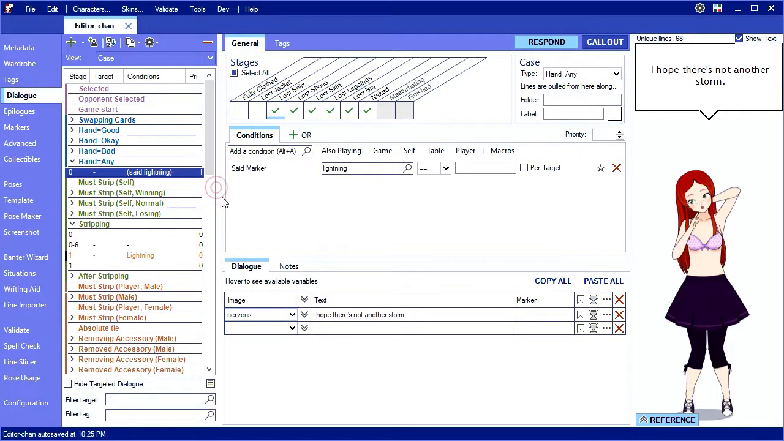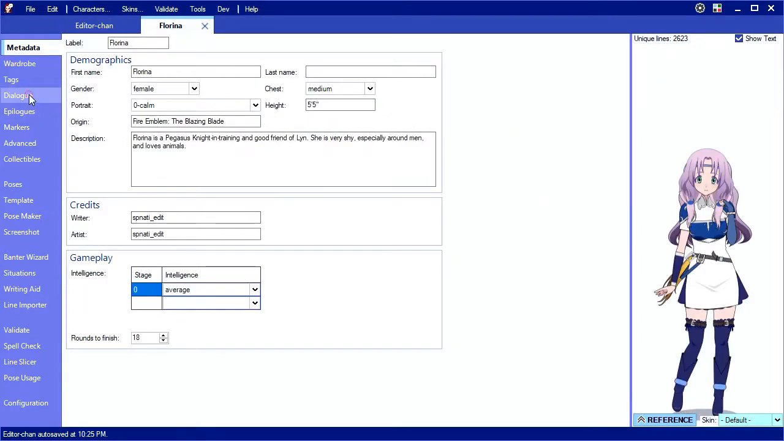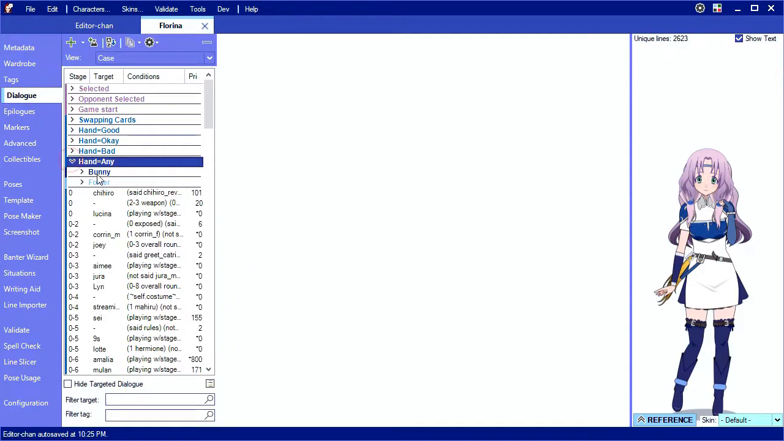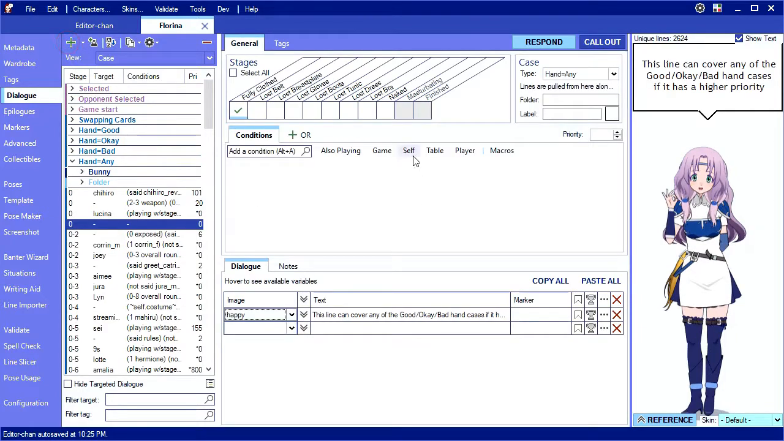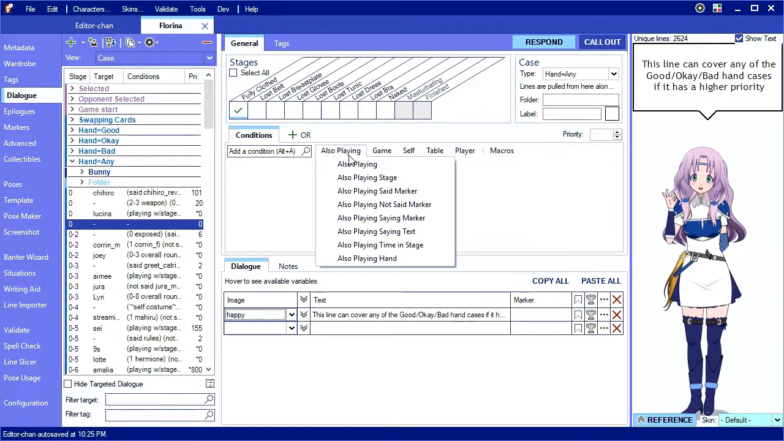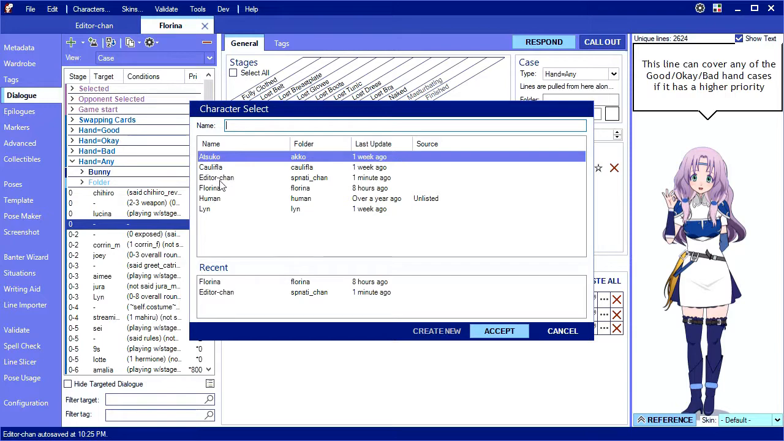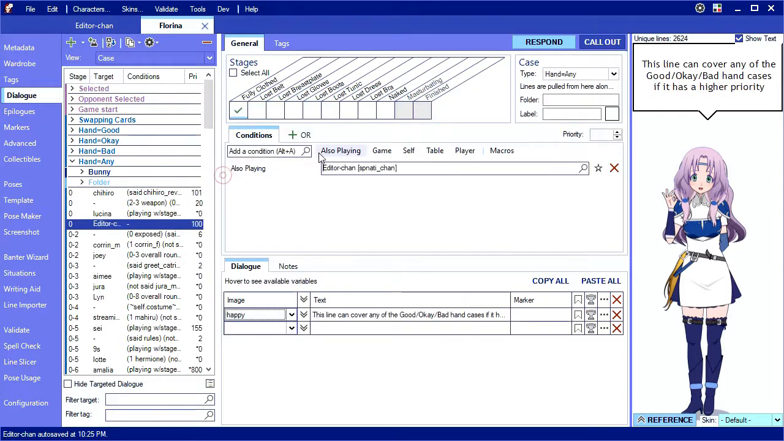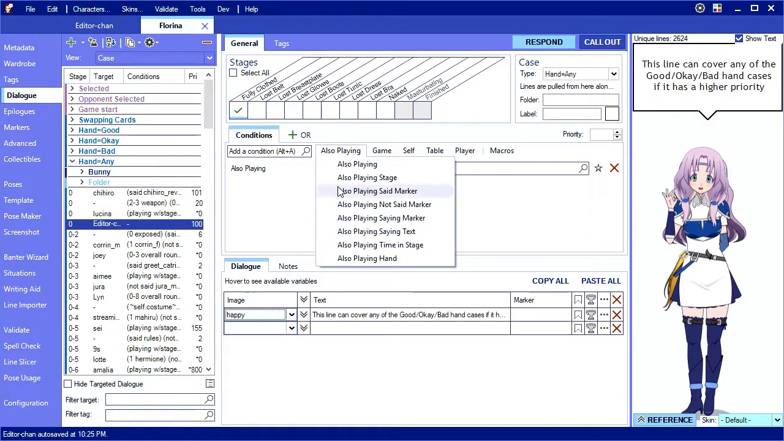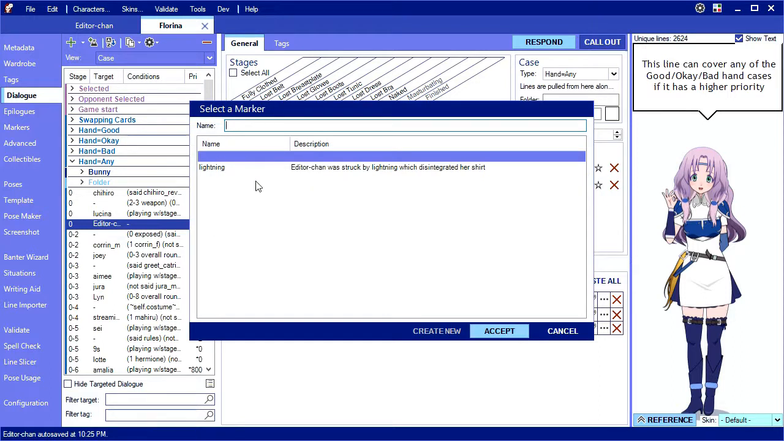Some markers, like this lightning strike, make sense for other characters to interact with. Others, like our track shirt marker used for internal collectible counting, are not useful for other characters. This is the difference between a public and private marker. Notice how if I try to target Editor Chan from another player, the said marker condition only includes public markers.